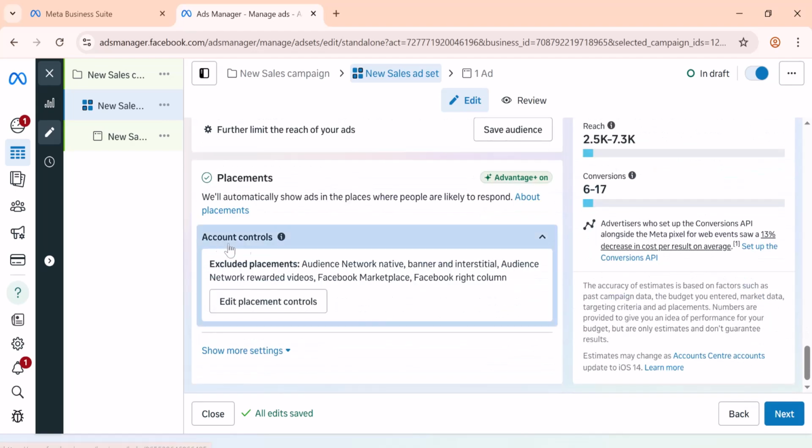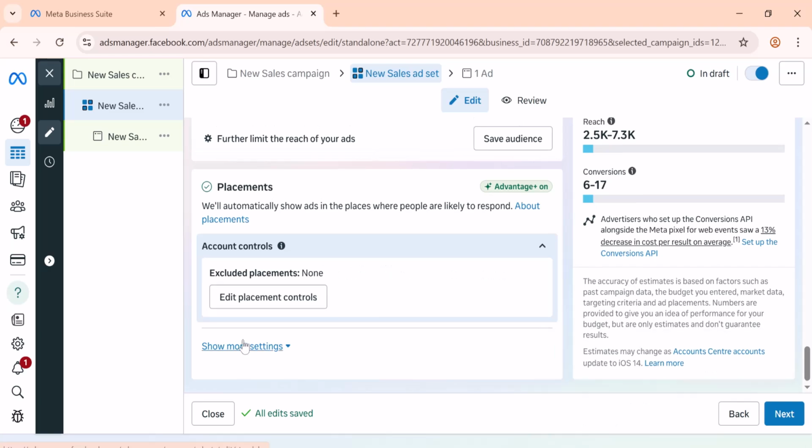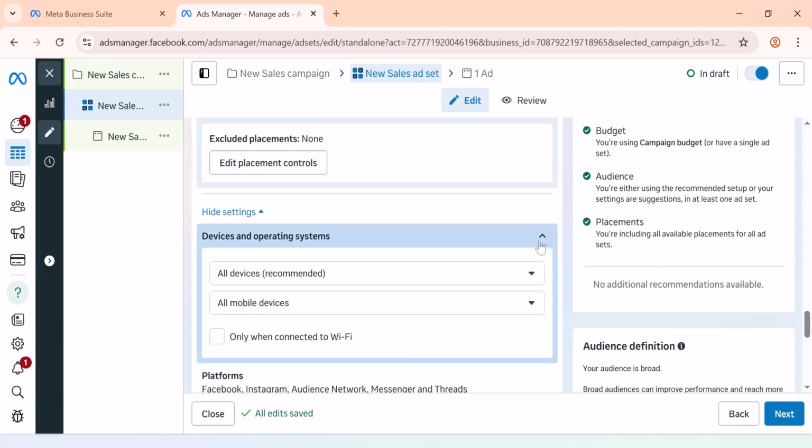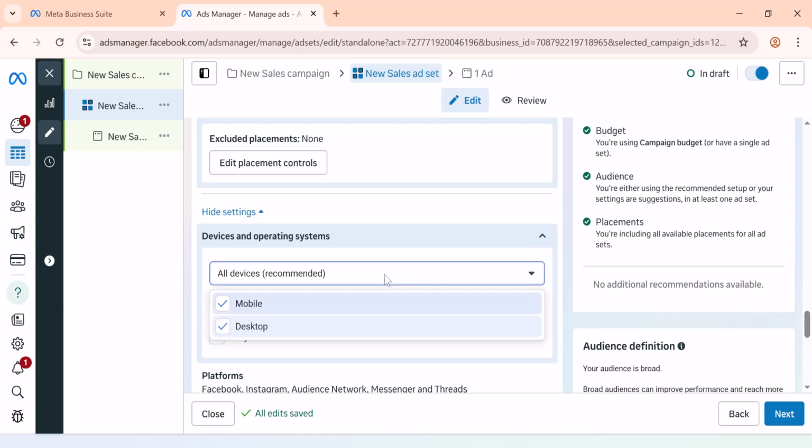We come to placement. This is where you edit the placement of where your adverts can show. You can click here and you can exclude places where you don't want your advert to show, like videos, marketplace, and right column. Click on show more settings here and you can select where the devices where your advert can show. So in my case, I can say maybe only mobile apps.